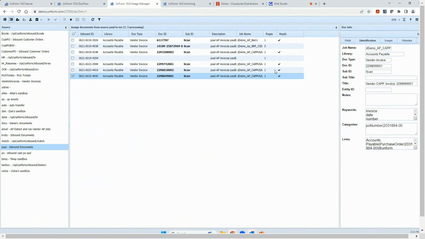Now, again, these check marks are used. What this indicates is that as this document came in, it passed all the validations. So everything we have said is required to be able to process that document was met. Typically, you would not see documents that are checked in the image manager. They just flow through and go on to do whatever we need to do with them.